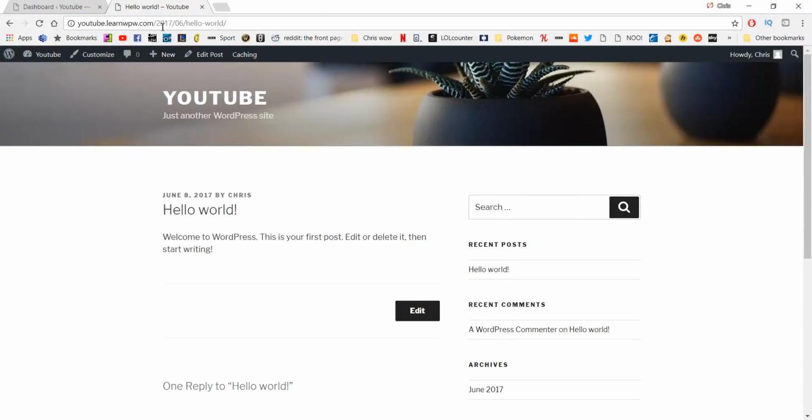it's going to show you in the top bar there, after your address, it's going to either come up with a date or it will say index.php, all these little things that come up before your post name. Honestly, I don't think that looks professional. I would much rather it just have the post name.